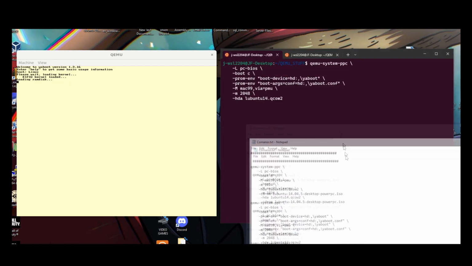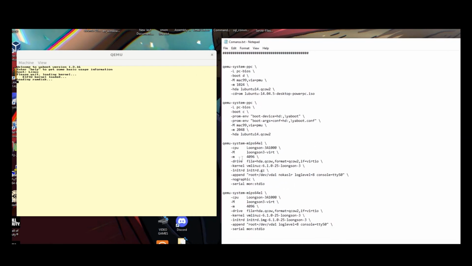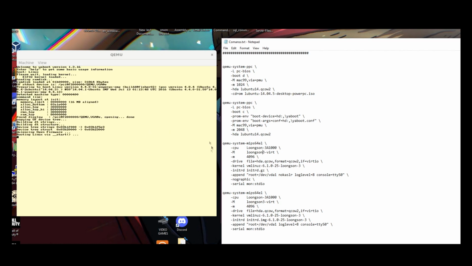So as this is loading, the next one is going to be a MIPS-based machine. So we're going to be using a Loongson 3A1000. So we're choosing that as the CPU here. It's a MIPS 64-bit CPU, so we're using the command qemu-system-mips64el. So yeah, we chose this CPU with the -cpu flag, -M the machine flag. We're choosing the Loongson 3 virtual machine since there's no physical machine to emulate there.